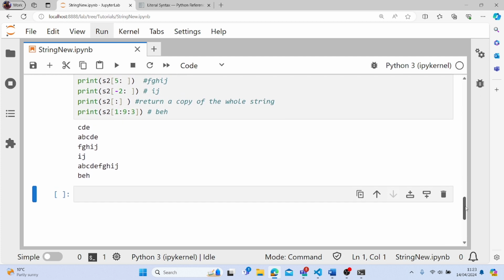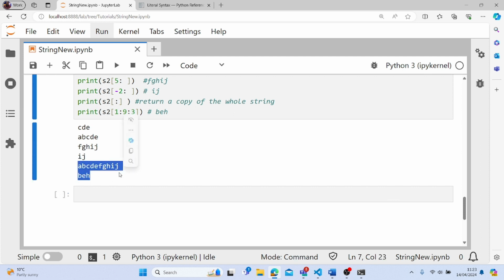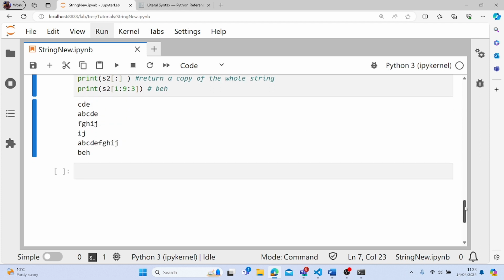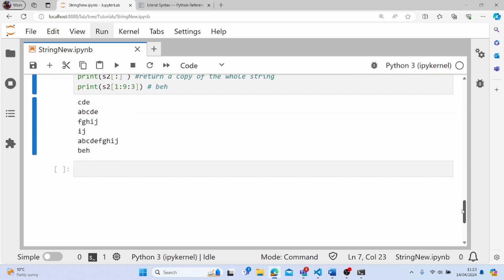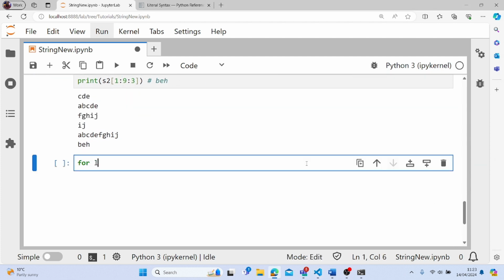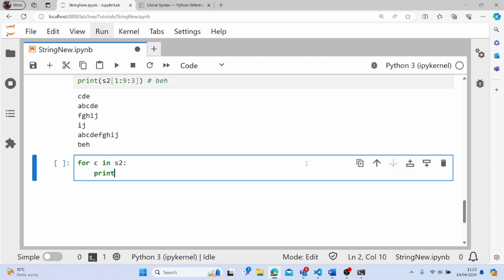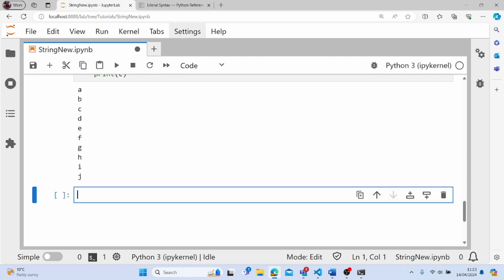The second to the last one returns a copy of the whole string, and this counts in 3s from 0 to 1 to 9. It counts in 3s and picks the first characters: B, E, H. So that is the concept of slicing. I've also shown you can iterate through a string using a for loop: for character in S2, you can print the C. That's the concept of working with strings.